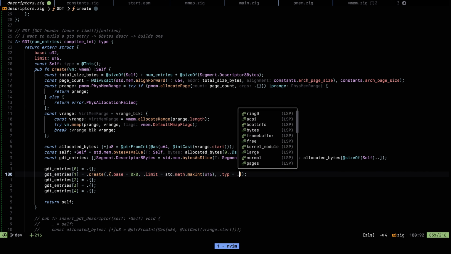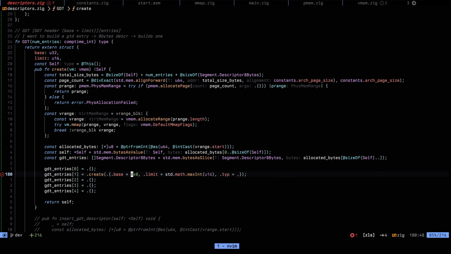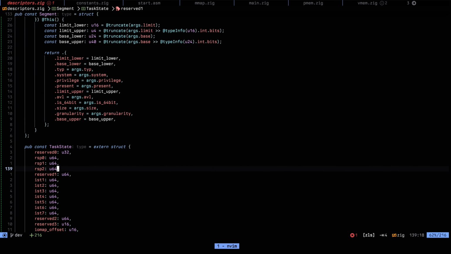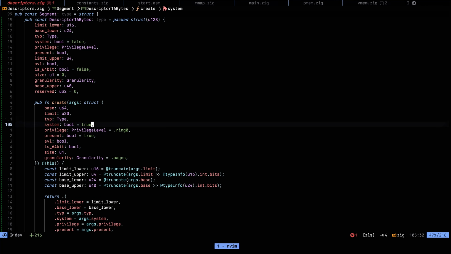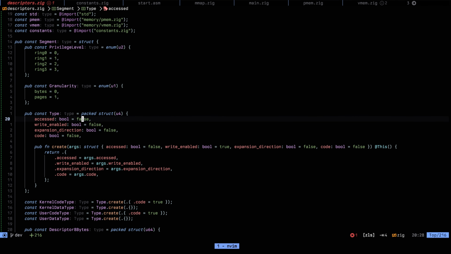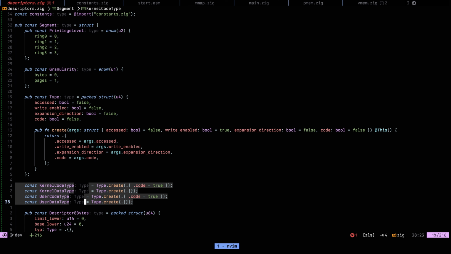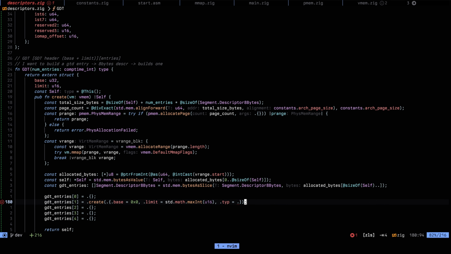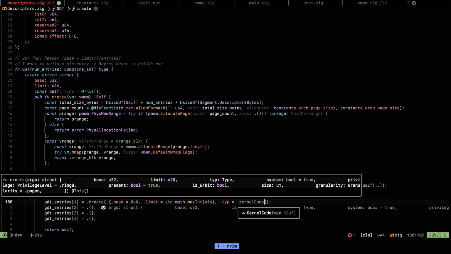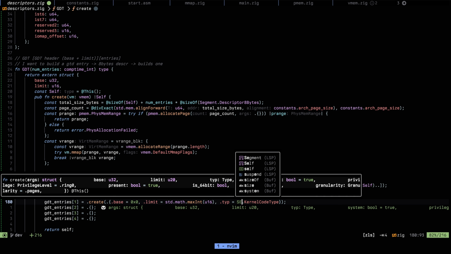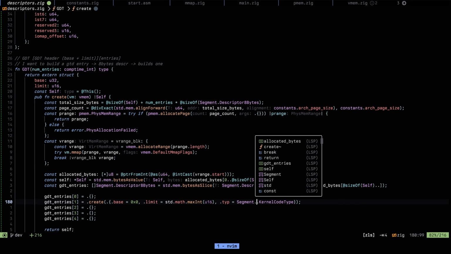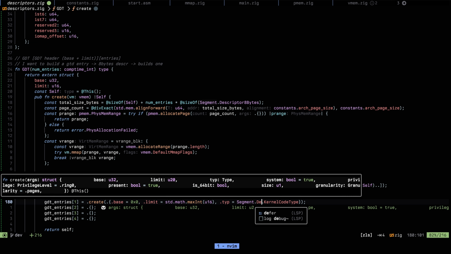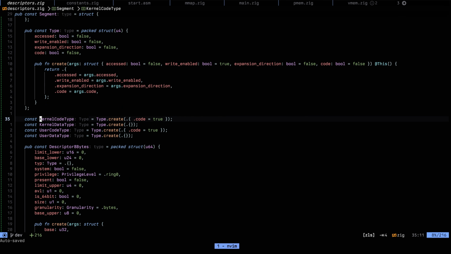So type is, hold on. What is type? Type is, so for type we are going to use one of the types we've already created. So kernel code type. Kernel code type. And I think this one here would need to be segment dot descriptor, or just segment, I think. Yeah, just segment.